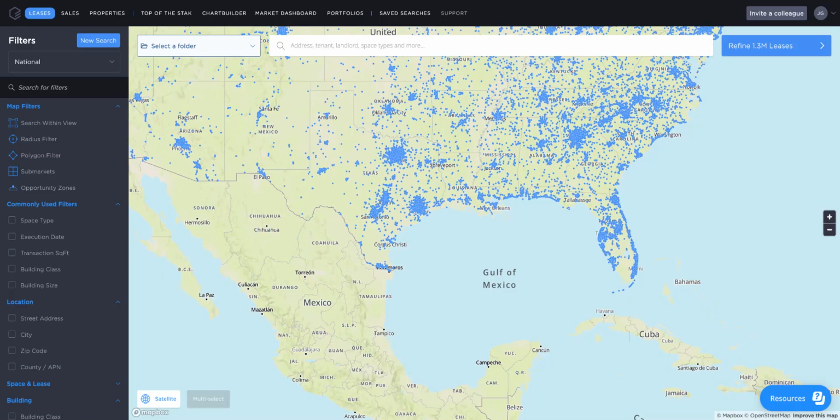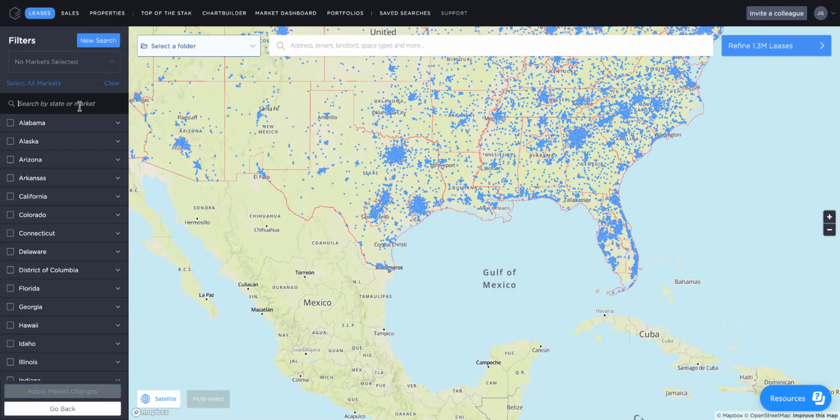Map Analytics is our customizable data visualization tool. It helps you spot opportunities in the market with map-based visualizations of leasing trends. Today, as an example, we can use the New York City market. So let's narrow our filter here.